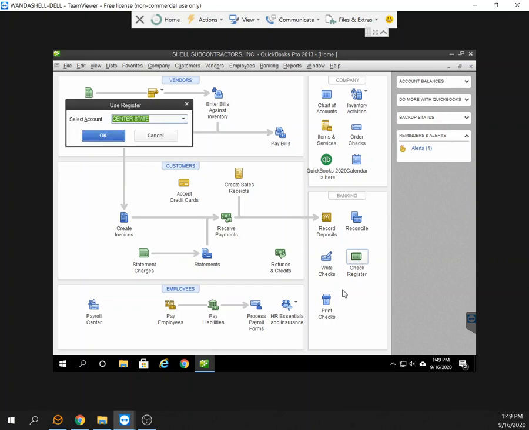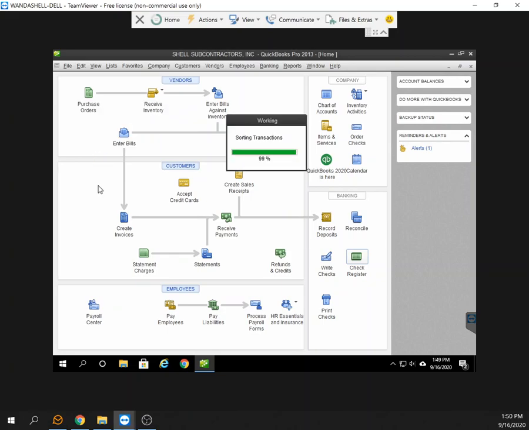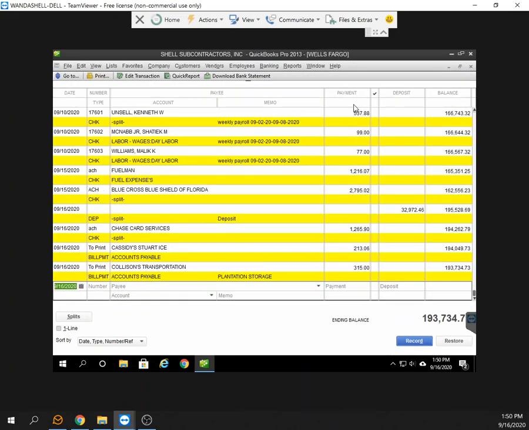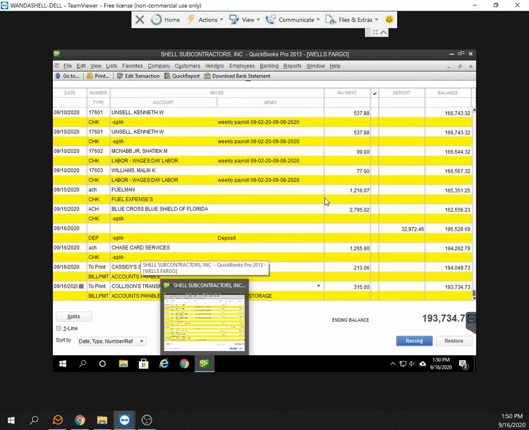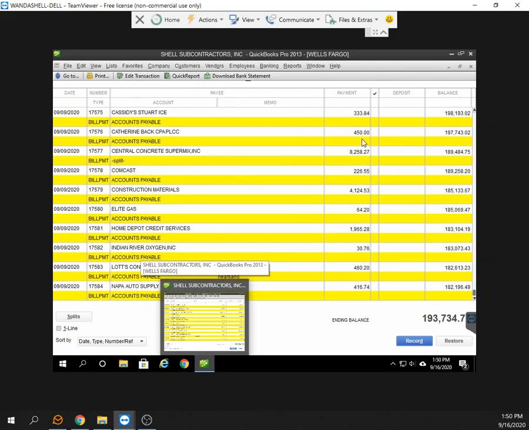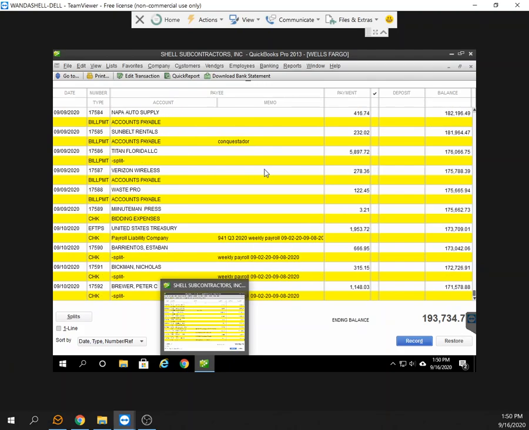Check register. You choose your bank account, click OK. Takes you to the check register, which there's those 2 checks I need to fix. Fix those checks and bills. I better write that down. Okay. And then this shows your register, what was paid, the check number, the date, your balance, and so on.